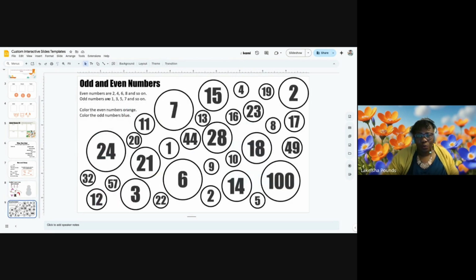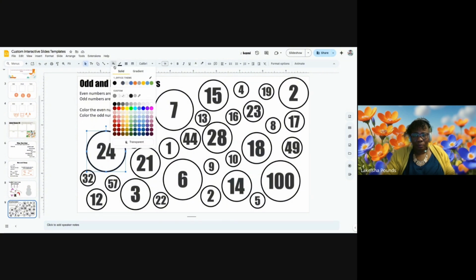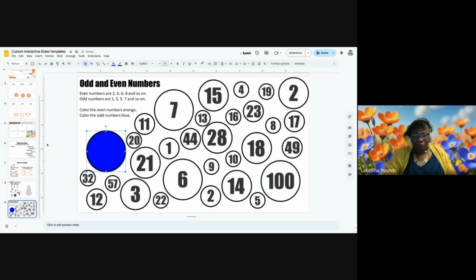And then with this one, it's a little bit more complicated, but it is basically shading. So it says color the even numbers orange, color the odd numbers blue. So in order to do that, they would simply come over here and click on the number, go to the painting tool or the paint bucket, and then they would fill it in. The bad part is if I do it that way solely, it does fill in the number. Now there is another way that I could do it. So I'll show you that real quick. So I'm going to undo that.